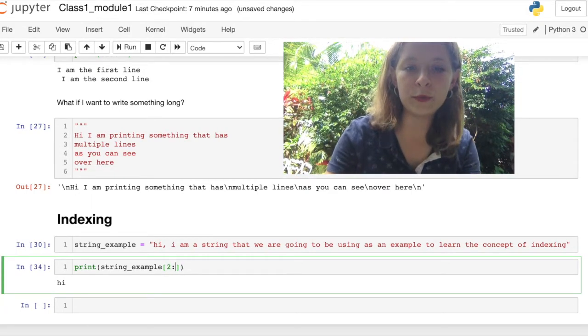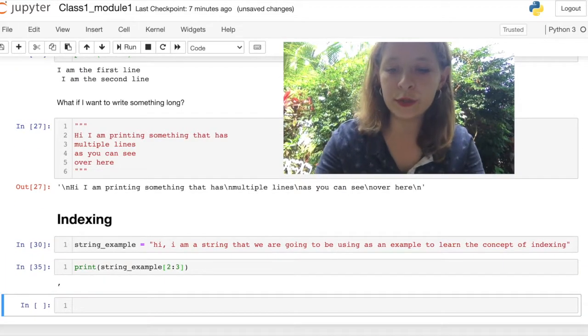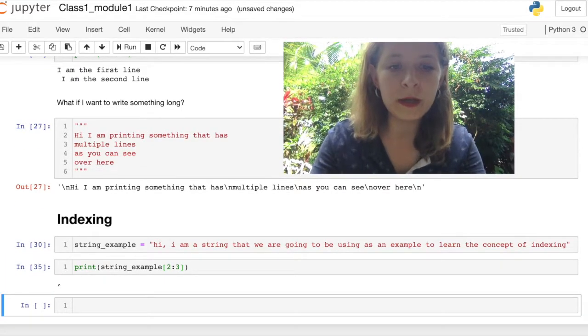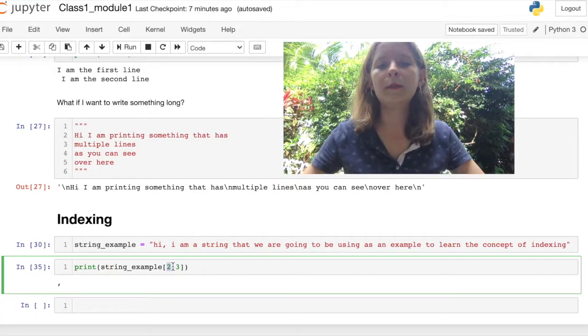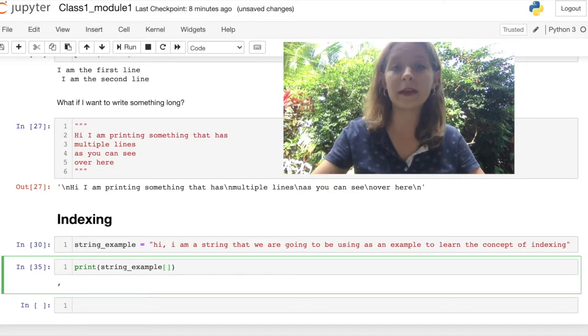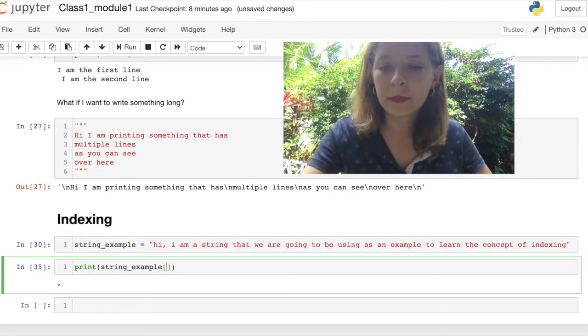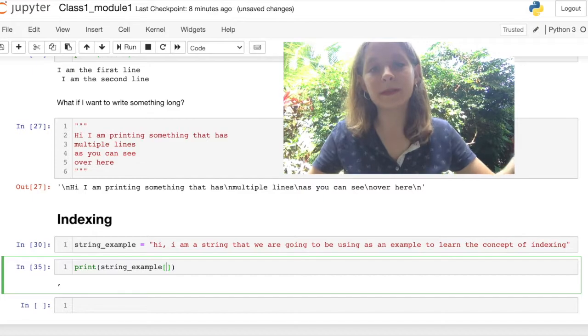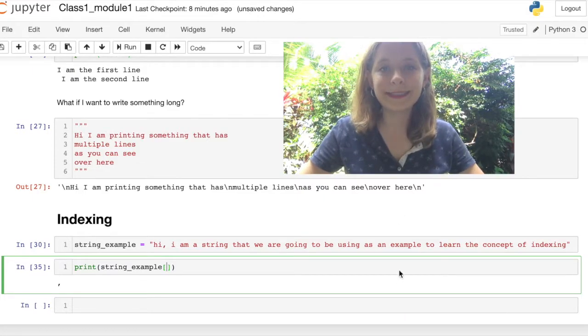But if I print 2 to 3, I'm going to get only the comma because the first value is inclusive and this one is exclusive. I don't get comma space, I just get comma. And this is how you index basically. Great.